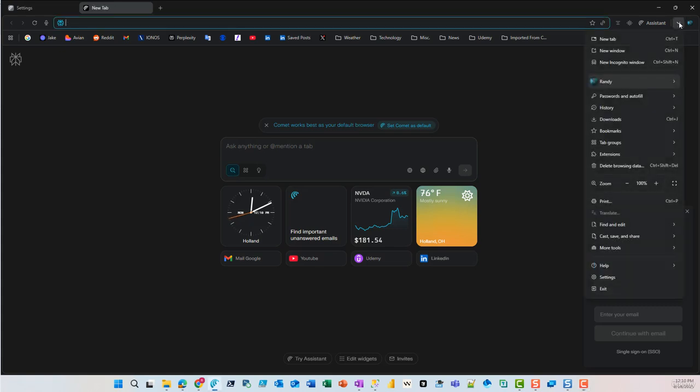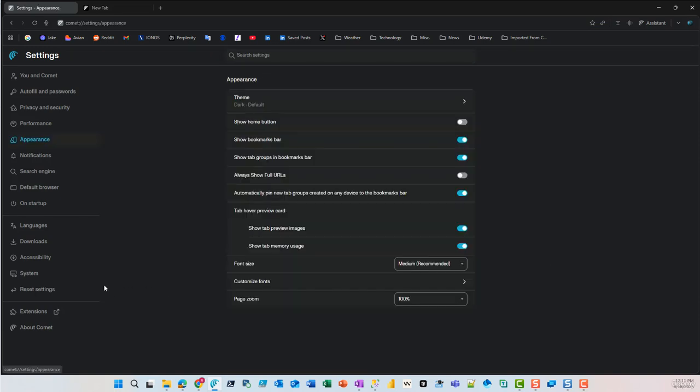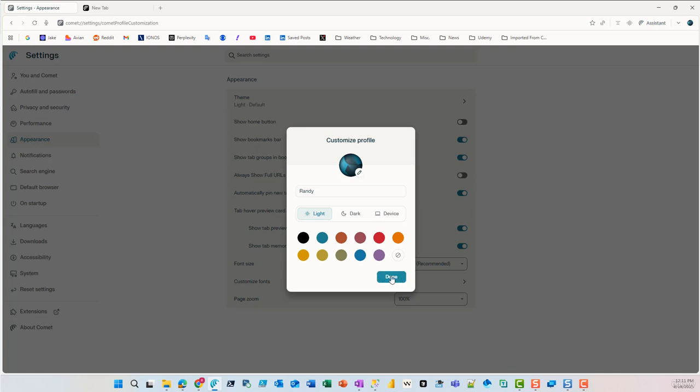I'm going to come over here and click on this drop down, and you'll see a whole slew of options here. Now this looks a lot like Chrome. It's modeled after Chrome, and I'm going to come down here to settings, and then choose appearance and then theme. So I don't know how well this appears for you. I don't think it's going to look that great. So I'm going to change this theme, and I'm going to choose light mode, and I'm going to say done.